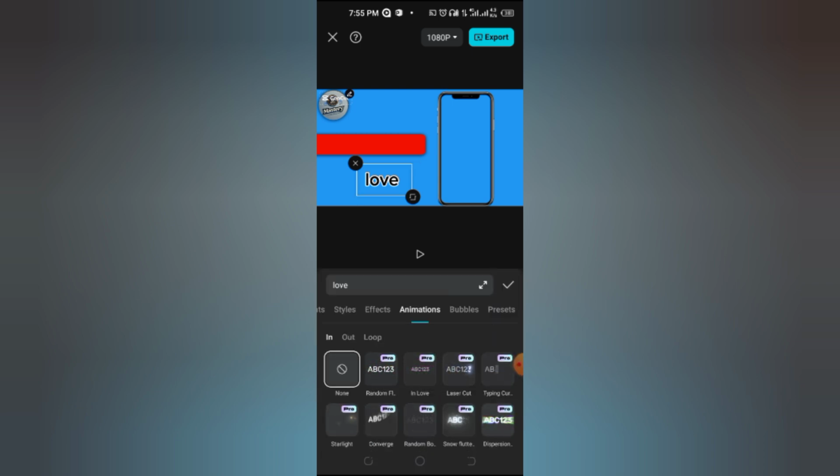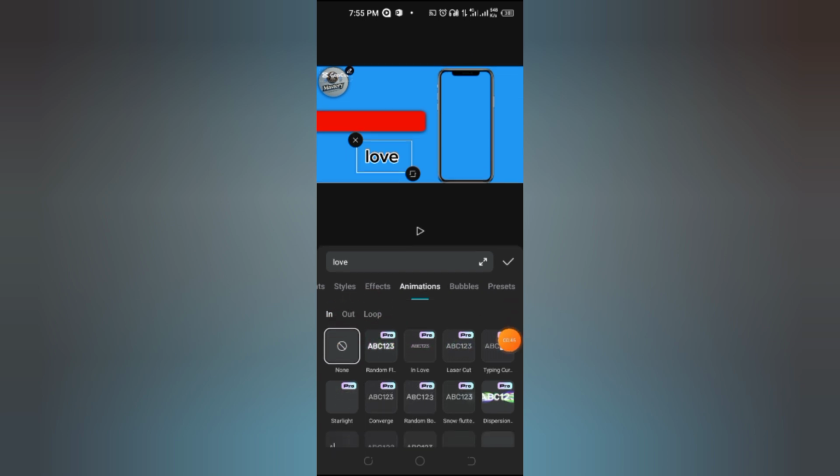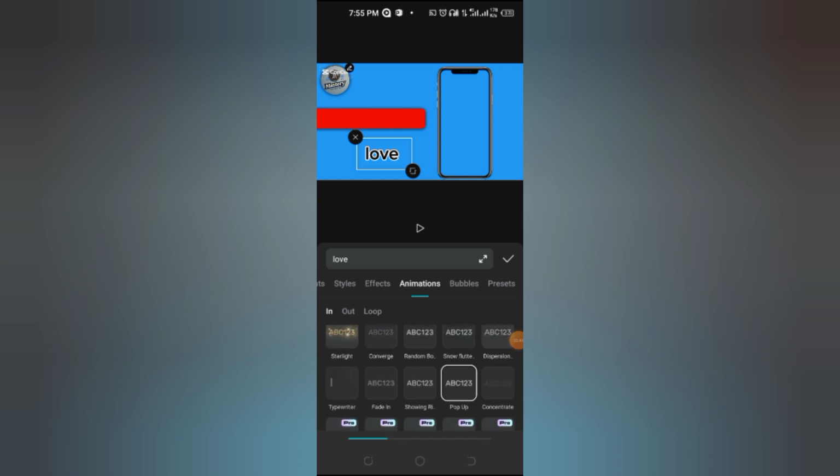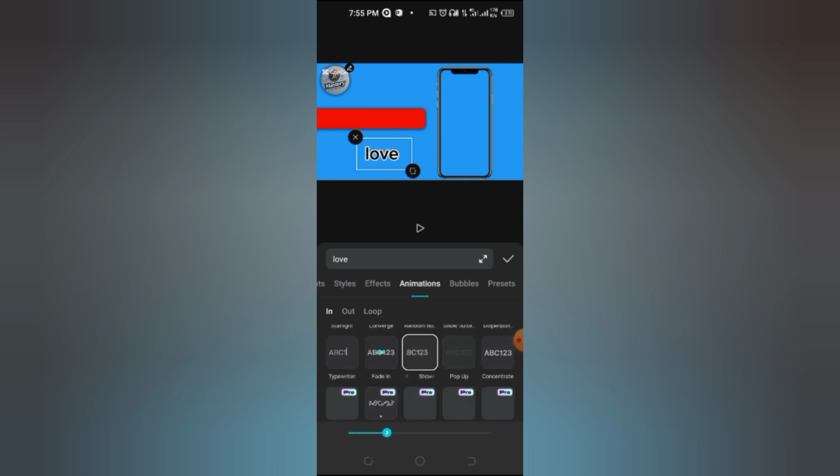Here, you'll find 3 categories: in, out, and loop. Each one offers unique effects. Choose an in animation to make your text appear dynamically. Adjust the duration to control how fast or slow the animation plays.